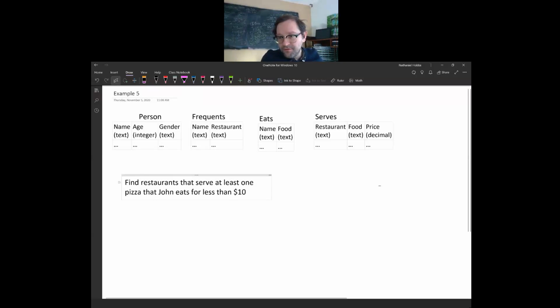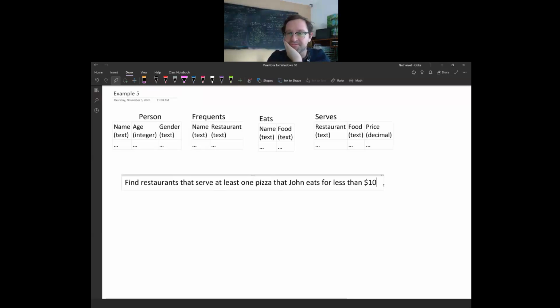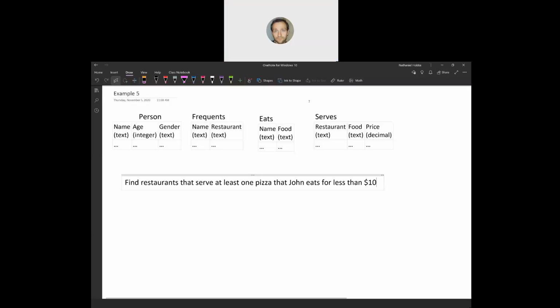Find restaurants that serve at least one pizza that John eats for less than $10. I'll give you the same, I don't know, 4 or 5 minutes. I'll try to look more at the chat window if you have any questions. But please do try to sit down and actually write down the query for this, for each of these. I'm serious, I believe this is the way that people learn the best. So I'll check in with you in 4 or 5 minutes.